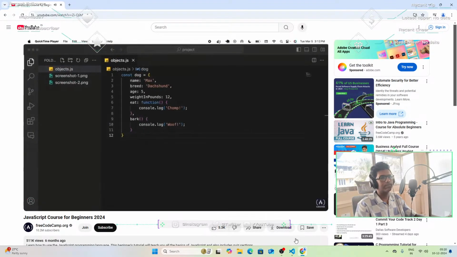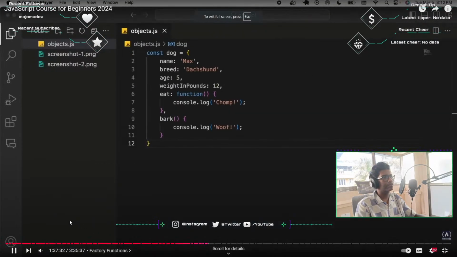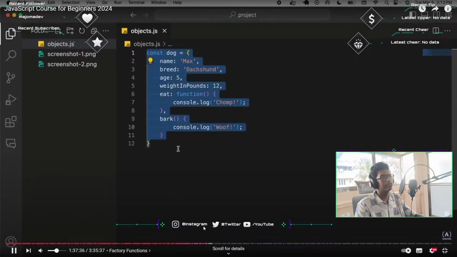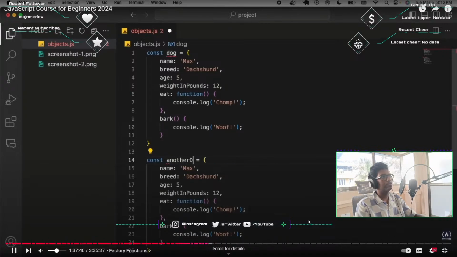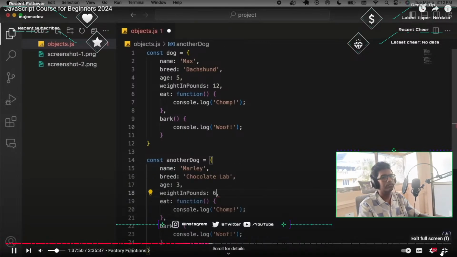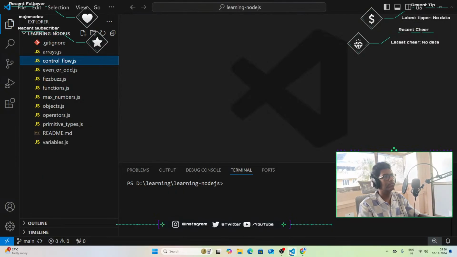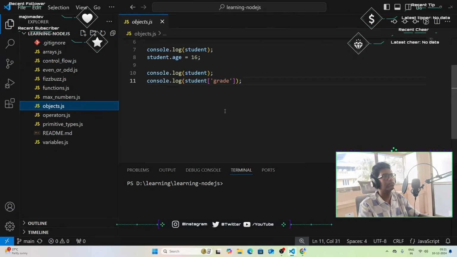So if we were to create another object with the same properties and methods as the dog object, we would have to copy and paste. So I'll show you an example of that. Let's say I copy all this and paste it here, and let's call it another dog. And the name, let's give it a name of Marley. Let's say the breed is a chocolate lab. The age, let's say, is 3. And let's say the weight in pounds is 60. So this leads to code duplication, which becomes hard to maintain once our application begins to grow.